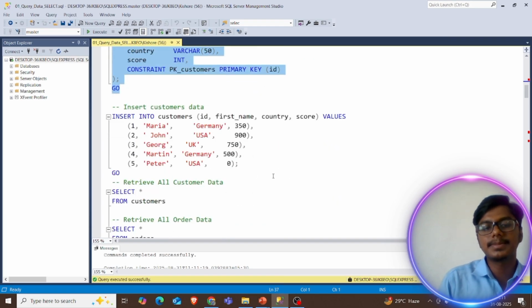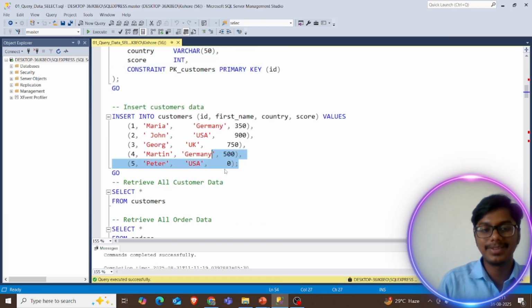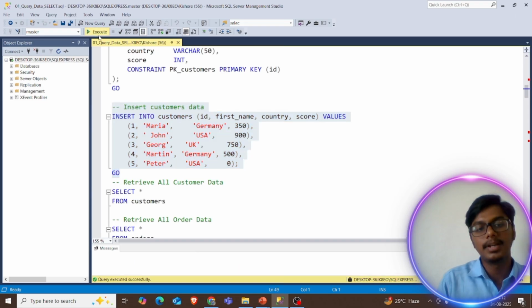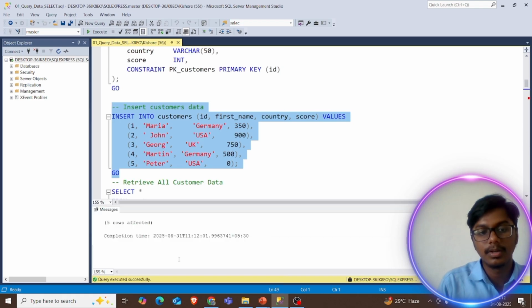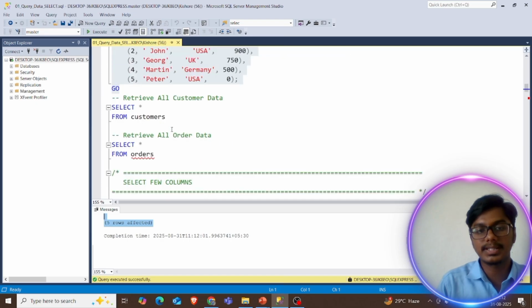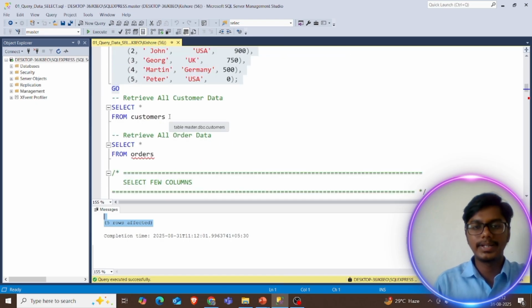So in the customers table, I'm again giving the same query data for explaining purposes only. So we are discussing this. Going slowly, the 5 rows have been affected. Later we will discuss the customer data. So let's get into this data query language.